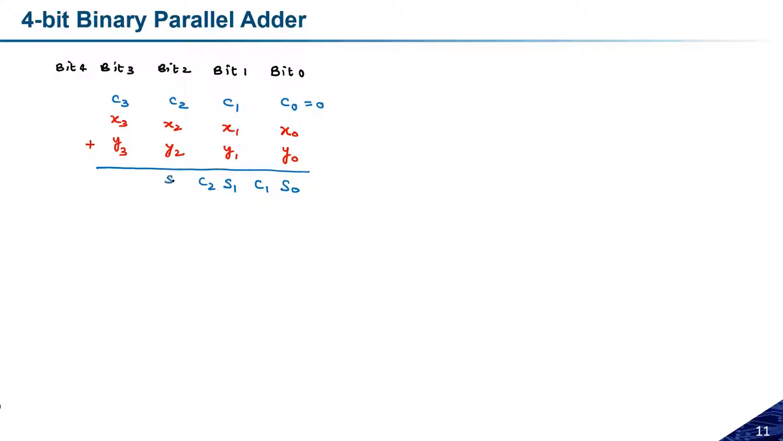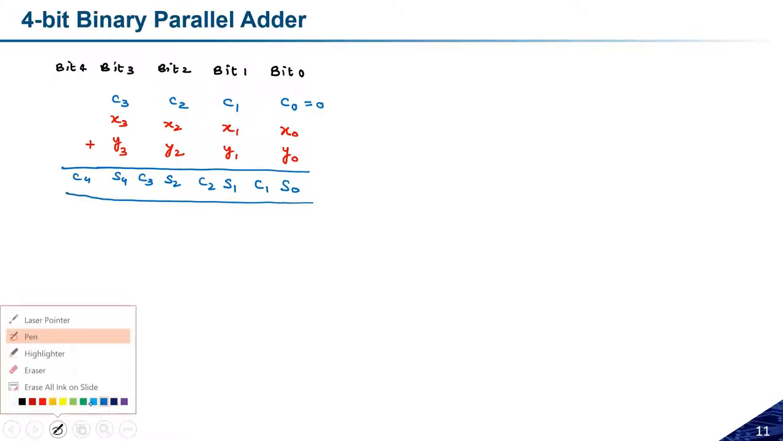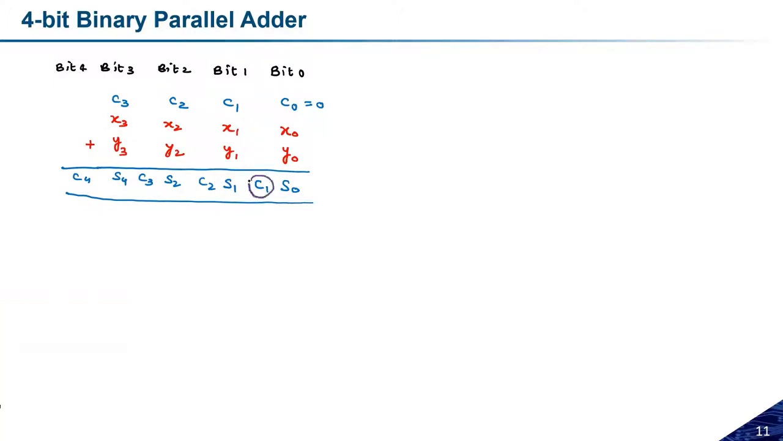And that generates S1, C2, S2, C3, S3, and C4, which is the carry output. So this is simply how we are adding the numbers. Let me highlight a few things which are required. This is the carry which we are forwarding here, this is the carry which we are forwarding here, this is the carry which we are forwarding here, and the last carry is the final one. So this is how we do the binary addition.